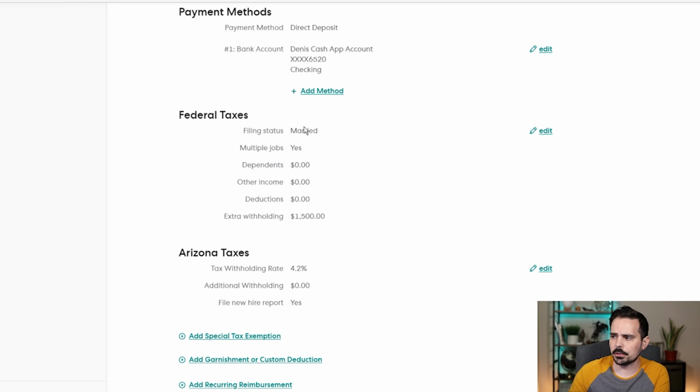Right over here, you can see the federal taxes. You could file obviously as married if you have multiple jobs, any dependents. If you need any extra withholdings, your tax accountant might ask you to withhold a little bit more as precaution so that way you hit certain marks. And then same thing with Arizona taxes. I actually like to put a little bit more so that way I can kind of get my bases covered and not have to owe so much towards the end of the year.